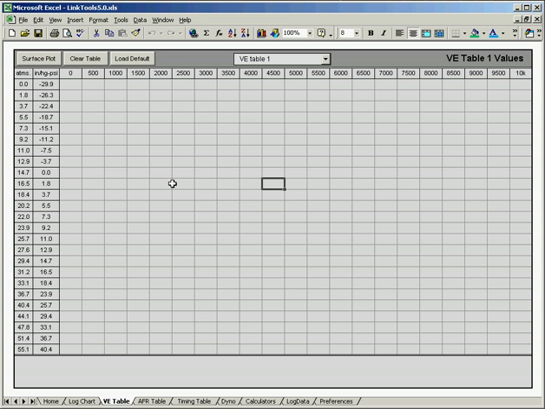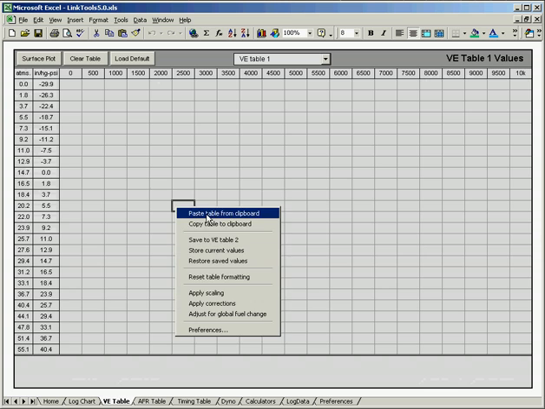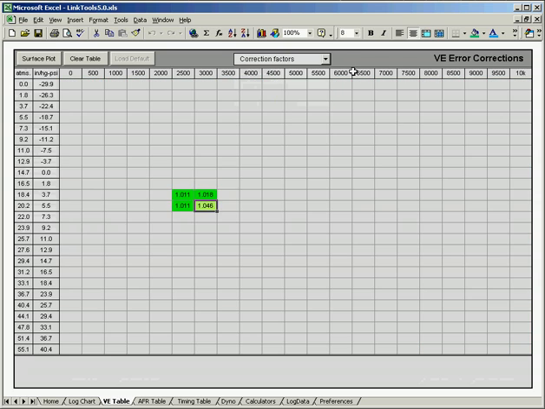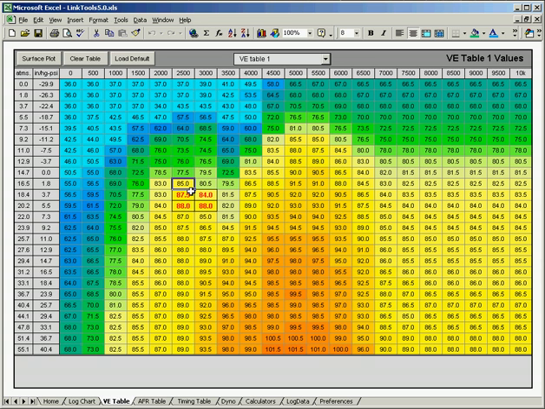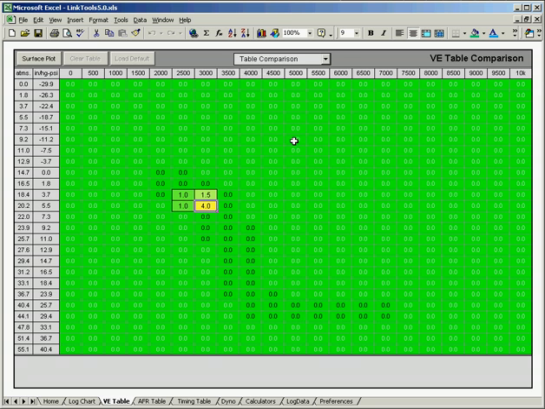If we restore the saved values, oops, I didn't have it stored. Let's go back here and grab it again, and this time we'll store it. Just paste it back in there and store it. I can also save it to table 2 so I could do a comparison on it. And again, the correction factors are still in there, so I can just hit apply corrections again and it'll bring them back. So now if I do an actual comparison on the tables, since I saved that to V table 2, I can compare tables and see how much they've changed.